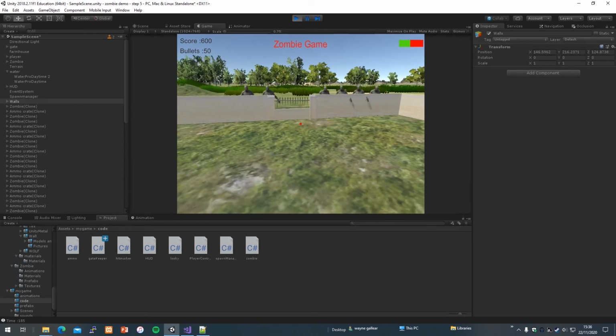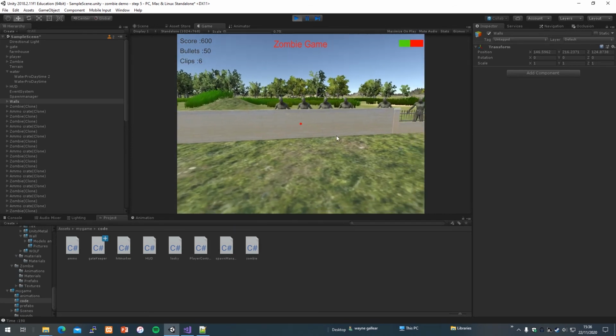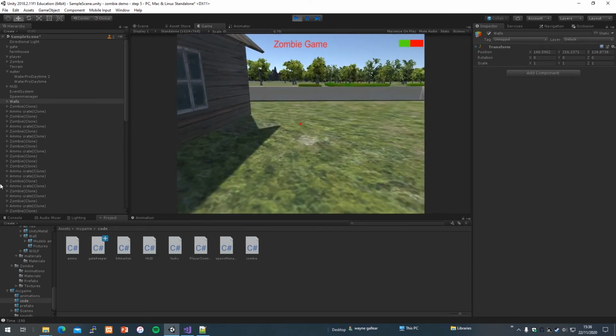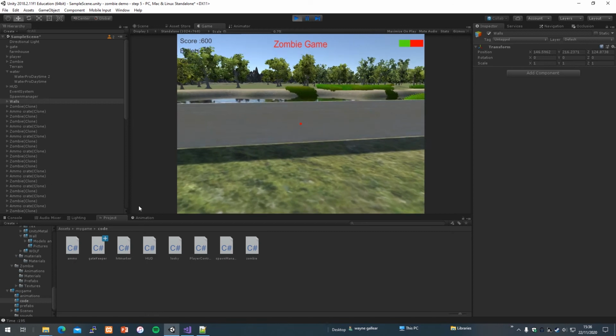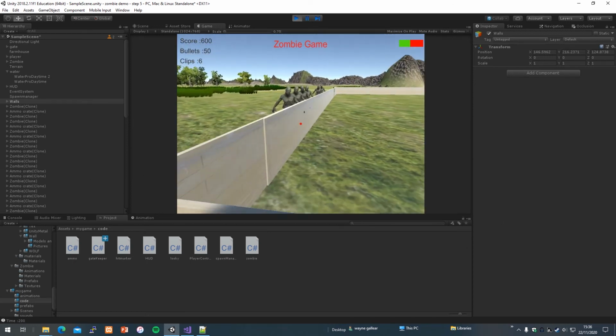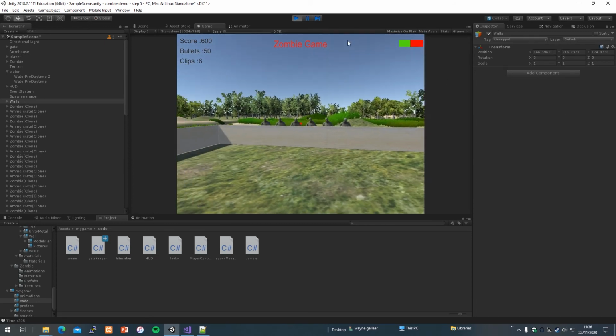Ooh. I can probably edit the box collider, the walls, to stop that happening. But it'll also prevent me from jumping over. Hello. Yeah, it's working quite nicely.